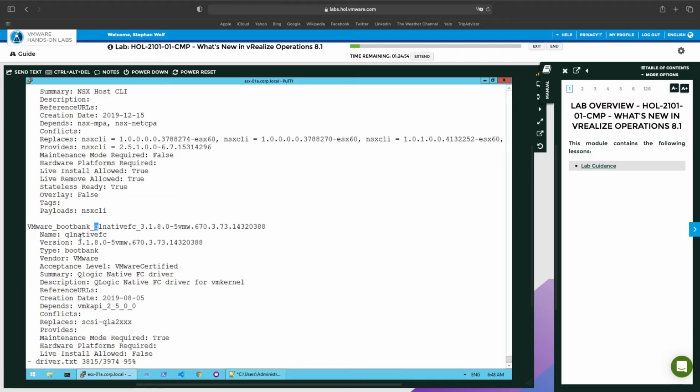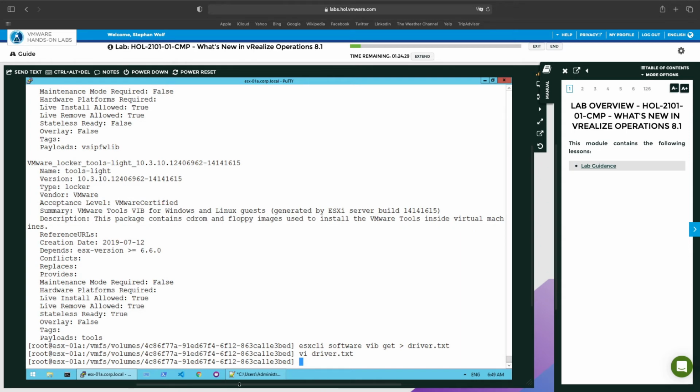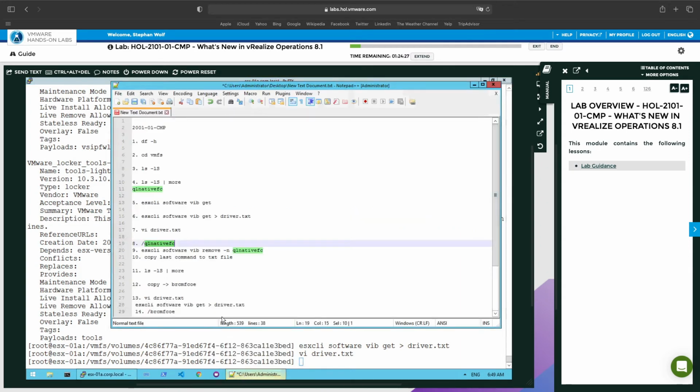And then we see we found it here, the qlnative driver. And we see this is a QLogic driver here, QLogic native FC driver, and let us imagine we don't have native FC HBAs in the server, so we want to remove this stuff. Okay, then we want to go out of the file, and we want to remove this special driver.